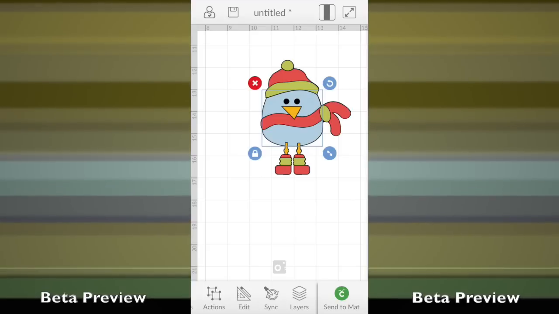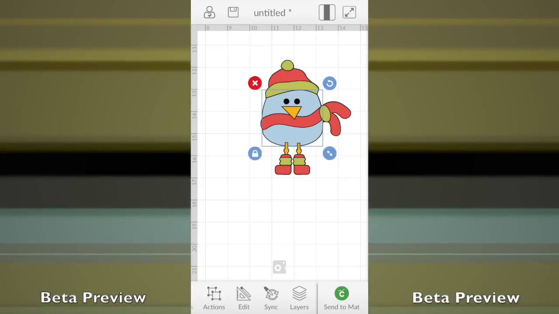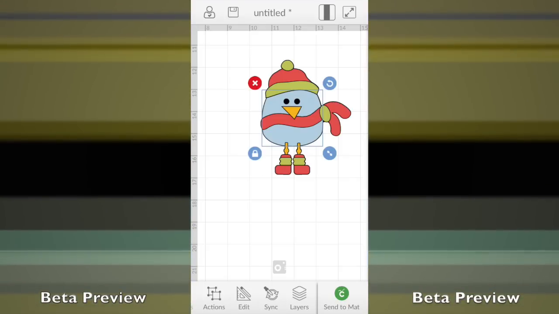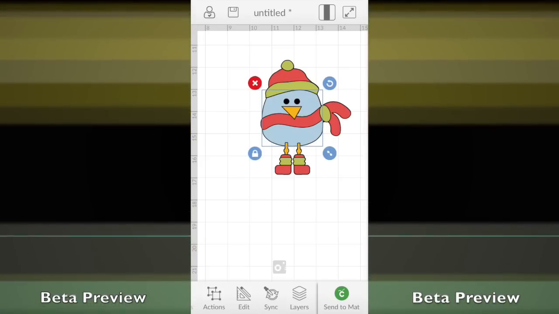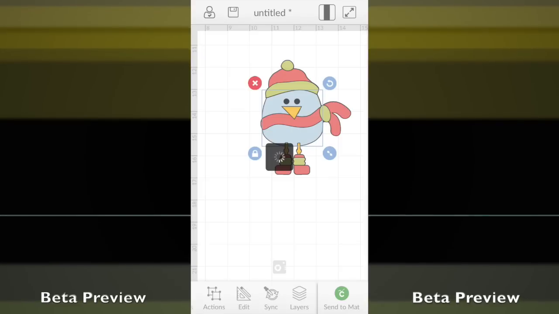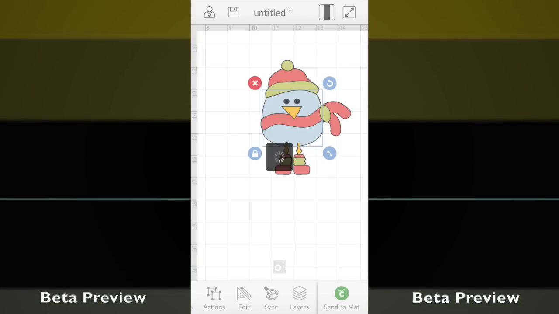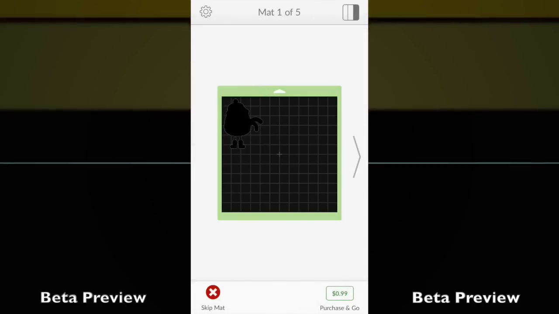So the other buttons, Edit, Sync, Layers, and Settings, they all remain the same. They're just like they were before on the iPad app. And then on your phone, just like on the iPad, you can send to Mat. Mat who? Single T. Oh. And there you go.